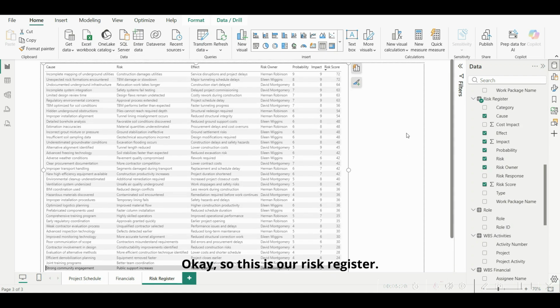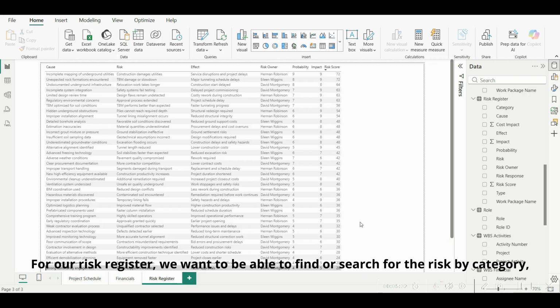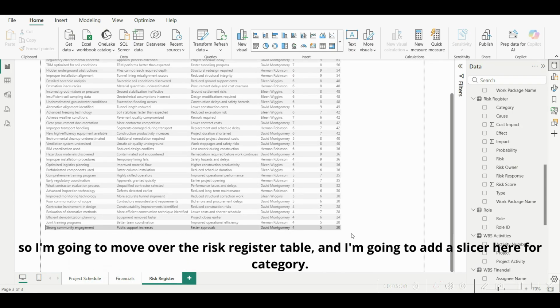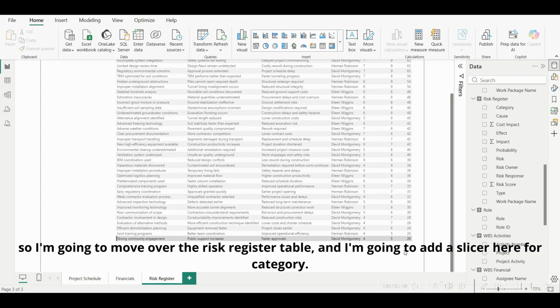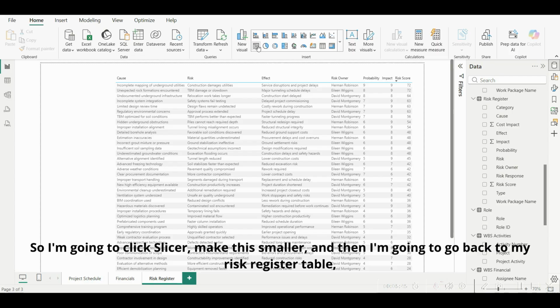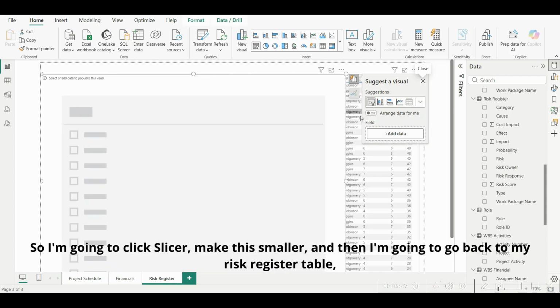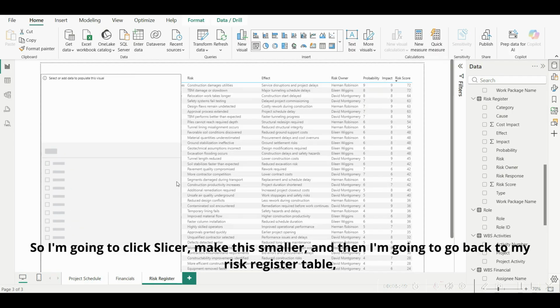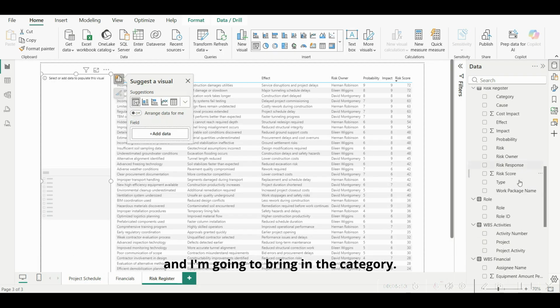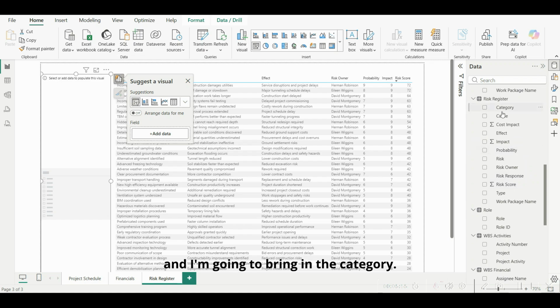There we go. Okay, so this is our risk register. For our risk register, we want to be able to find or search for the risk by category. So I'm going to move over the risk register table. I'm going to add a slicer here for category. So I'm going to click slicer, make this smaller, and then I'm going to go back to my risk register table, and I'm going to bring in the category.